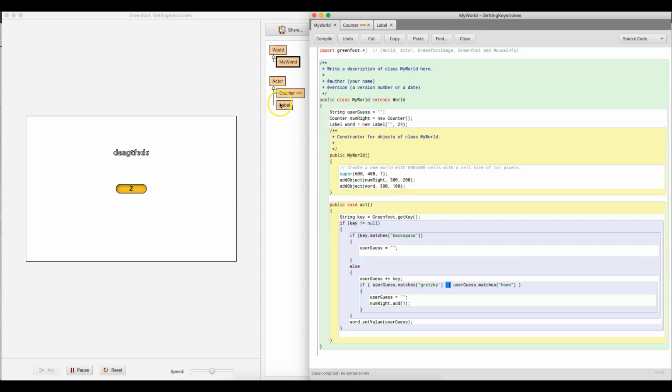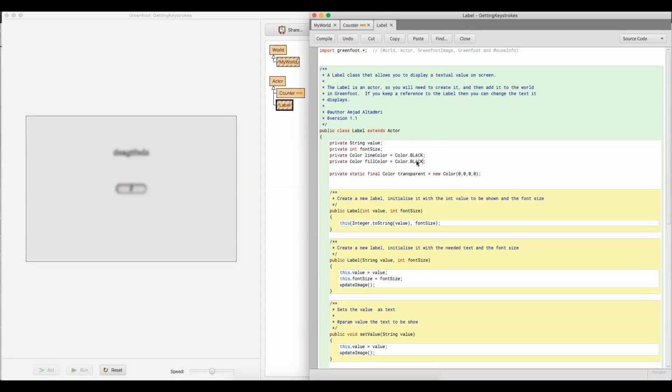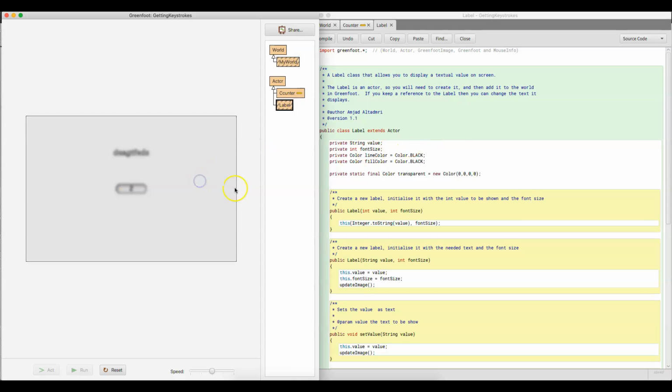One last thing, if I do go into label, I know I told you normally don't go in here, but if you don't like the look of that, the default that we get in this label is that the line color is black and the fill color is white. I don't particularly love that. If you change them both to black, like so, then we get a better kind of look. Okay, so I'll leave that preference to you.